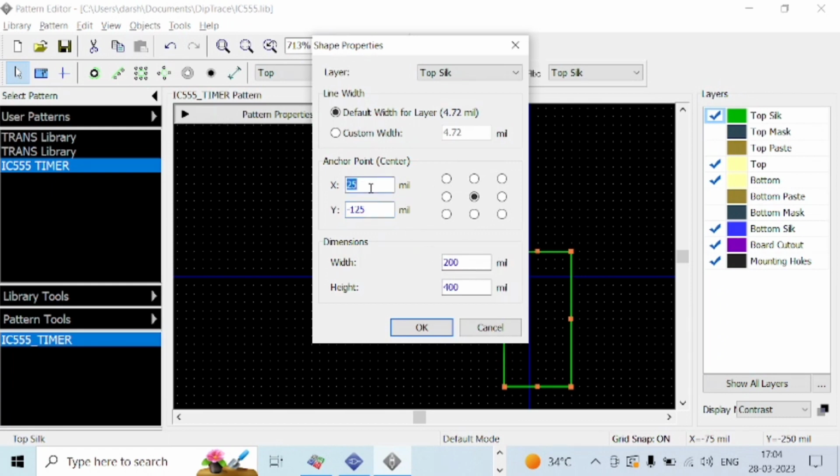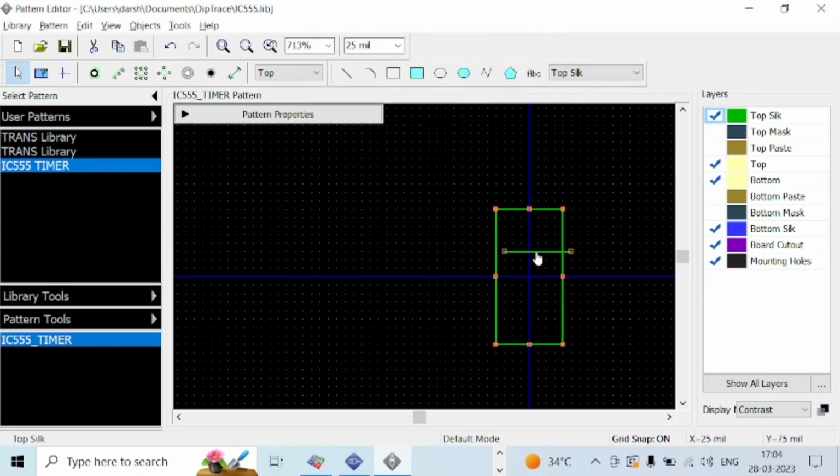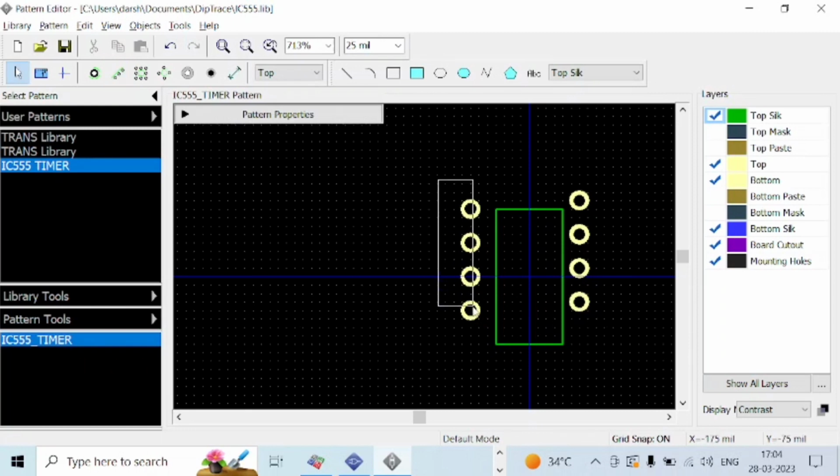So let us center this around our coordinates. Remove this line here. Then place pads, 4 on this side and 4 on this side. Okay. Drag them towards the box.